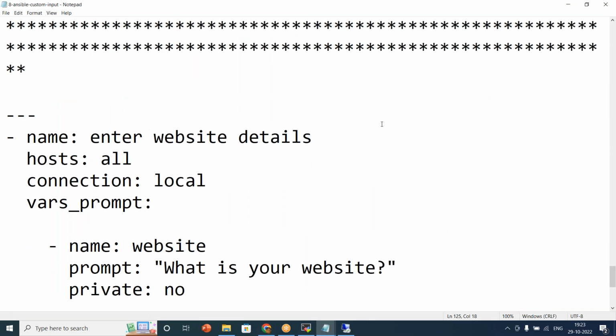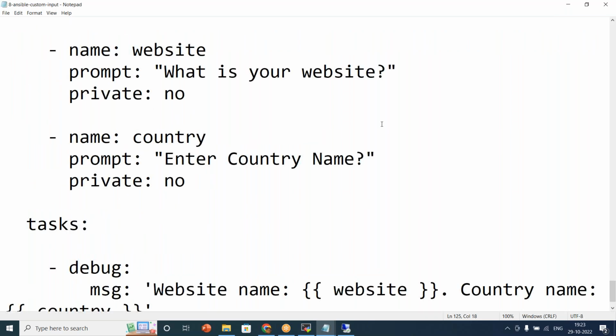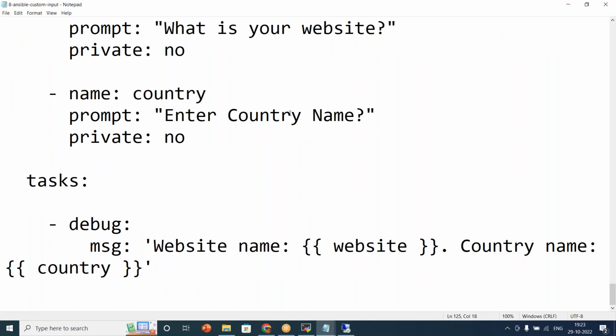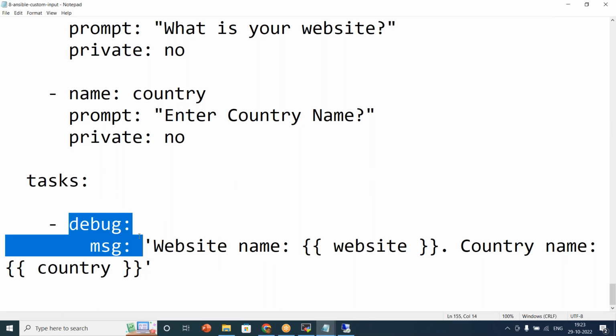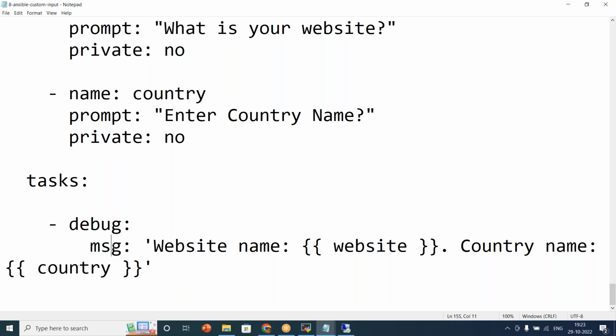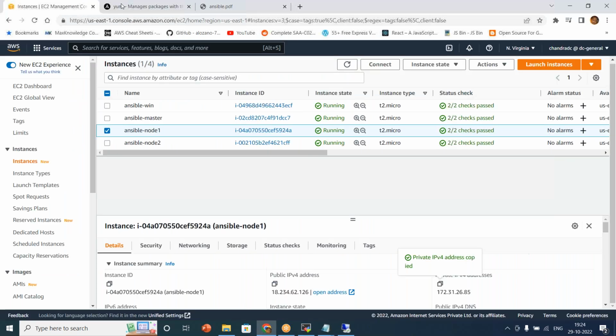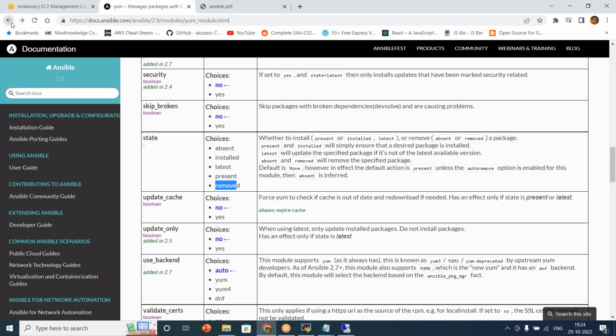Okay. So you can go and try this, there is a task here. Go and try this and see. You can pass your website name and country name. It will just print whatever you have given. Okay. So just to print a message, there is a module called debug, and that takes a message as an argument, in double quotes or single quotes, you can give it. Just go to the module and check for the debug module.